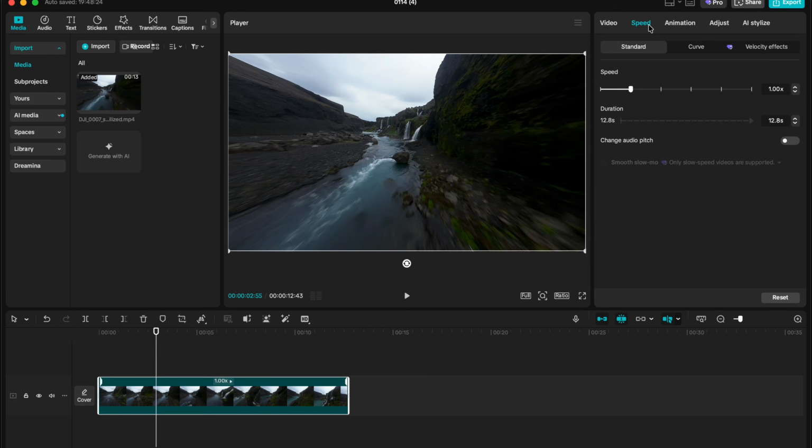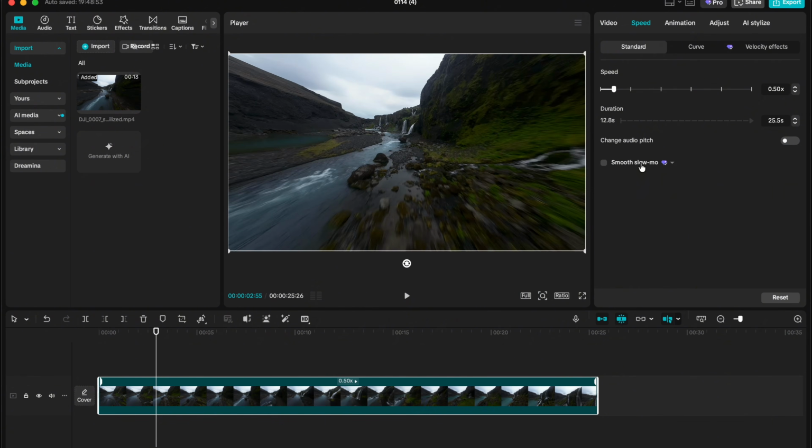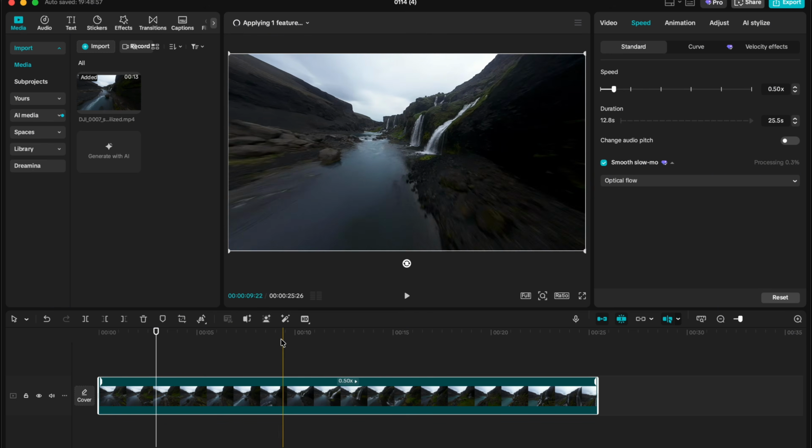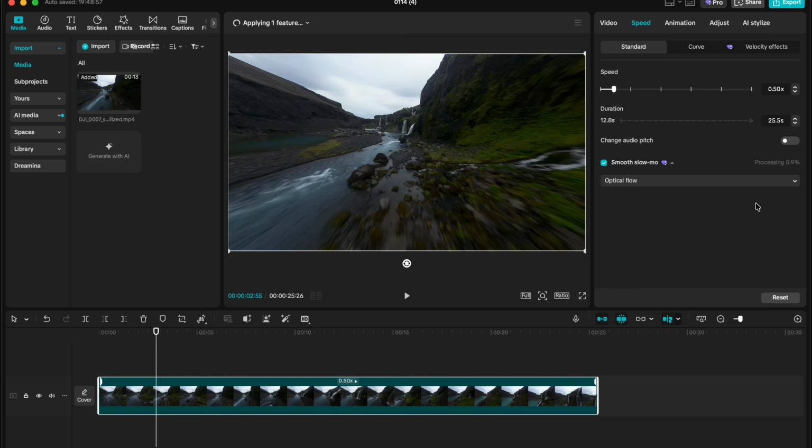To fix this and make it extra smooth, like the rest of your 60 frames per second videos, head over to the Speed tab and slow down the clip by 50%. Then down below you'll see this smooth slow motion option, and you want to have this turned on. Lastly, choose optical flow and let CapCut process your video.